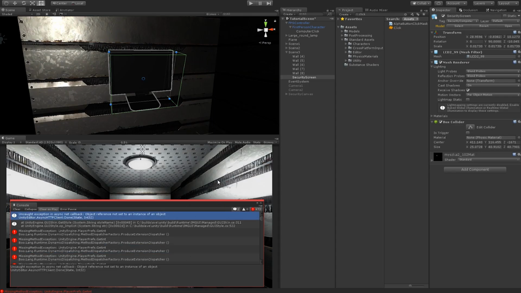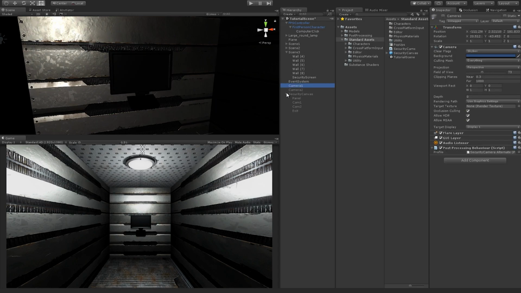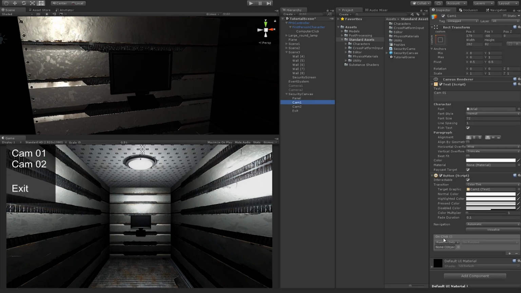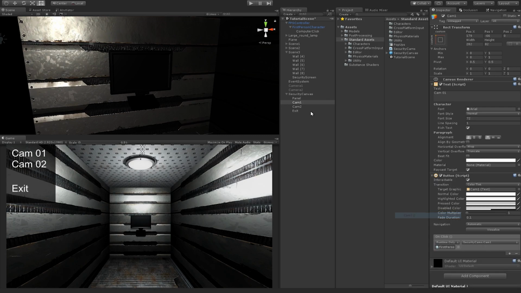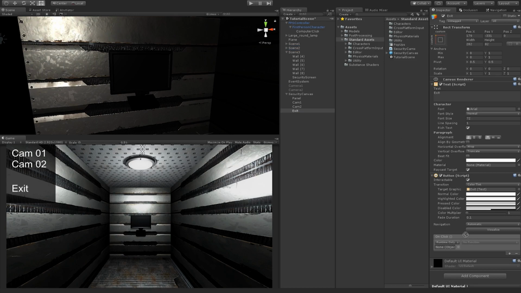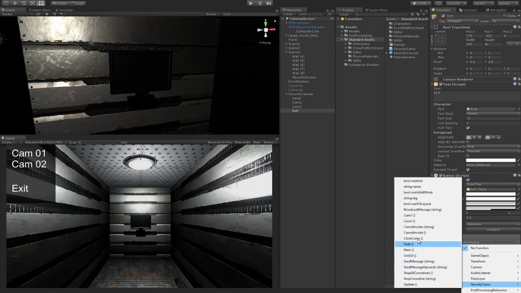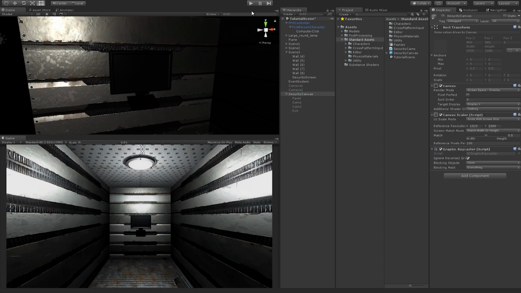Go into Unity and refresh. All the errors are going away. Now let's actually set the variables. Let's open up the canvas, set camera 1, and set security cameras to cam 1. Cam 2 is the same thing. Set it to cam 2, and exit is going to be close cams. I believe that's all we need, but let's test it.